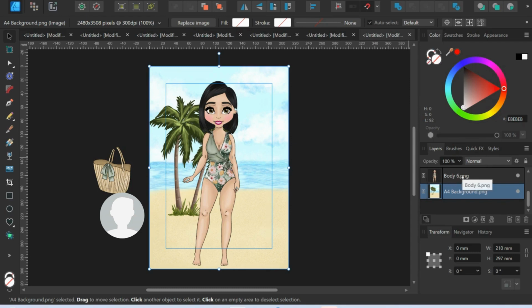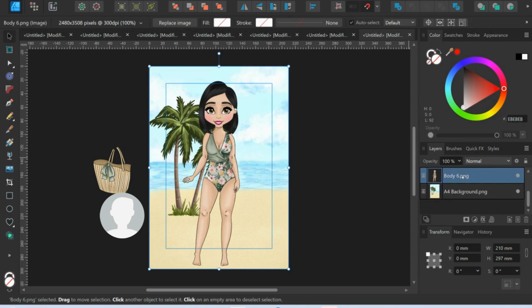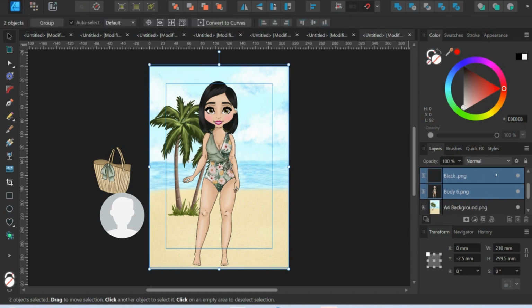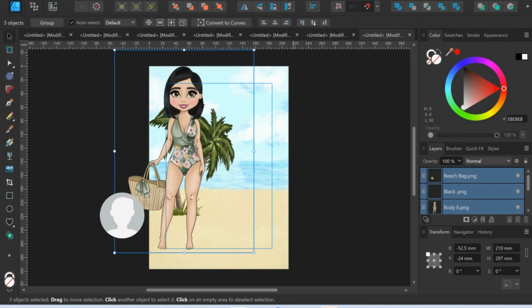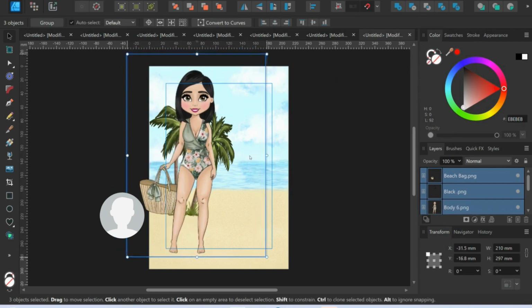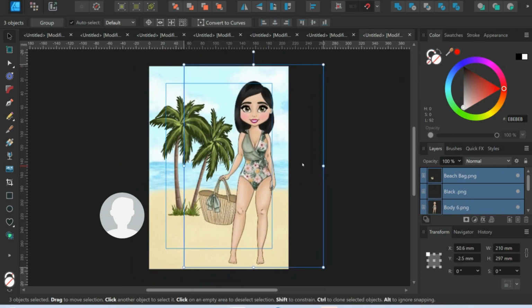Okay, and then I'm going to select the body, I'm going to hold down control, and I'm also going to select the black hair. Holding down control, I'm also going to select the beach bag. And then back on the top menu again, I'm going to align them all center and I'm going to align them in the middle, and then they're all aligned. They are all together, so if I were to move them, because they're all selected, they will all move together.